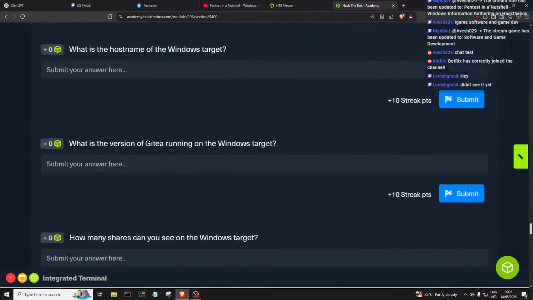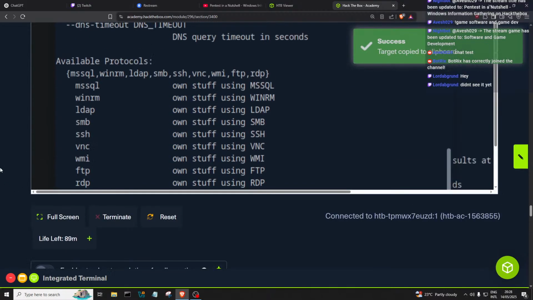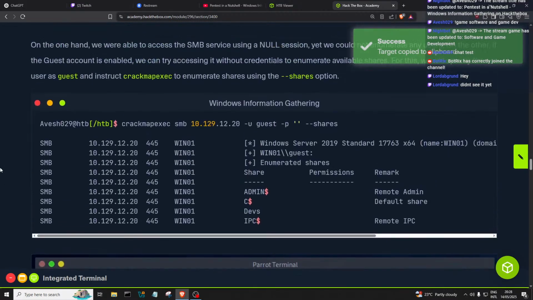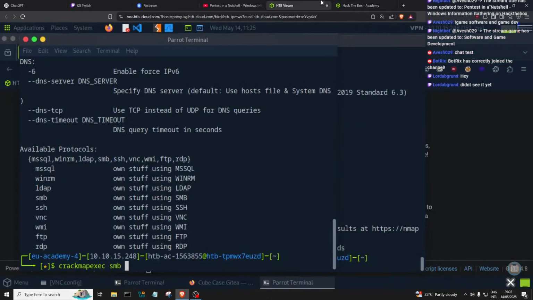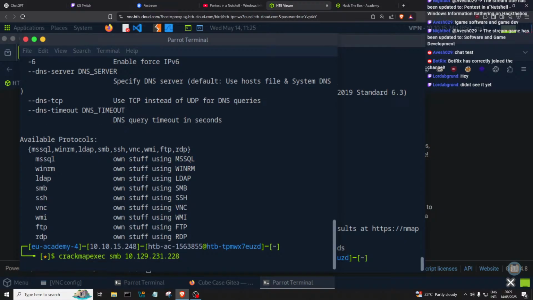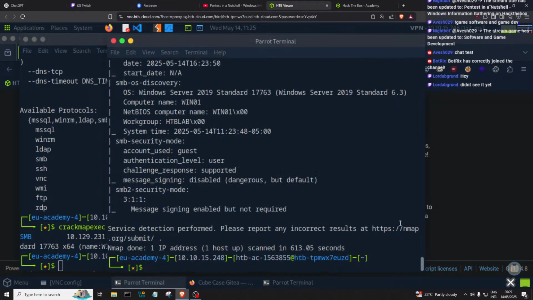So let's go to our target here. Okay, this is not a very lengthy one, I guess. I guess this enumeration bit here is not very much in detail, so it shouldn't take too much time with it. CrackMapExec or CME, gonna let that run there. Okay, that did not take a lot of time at all.